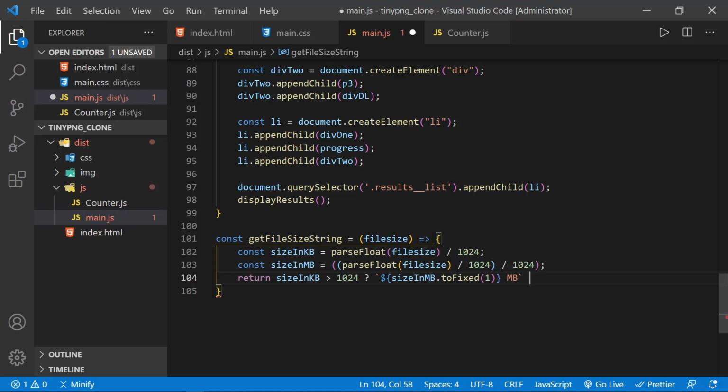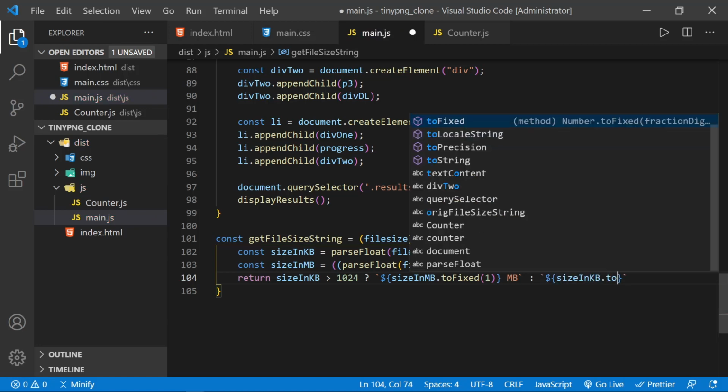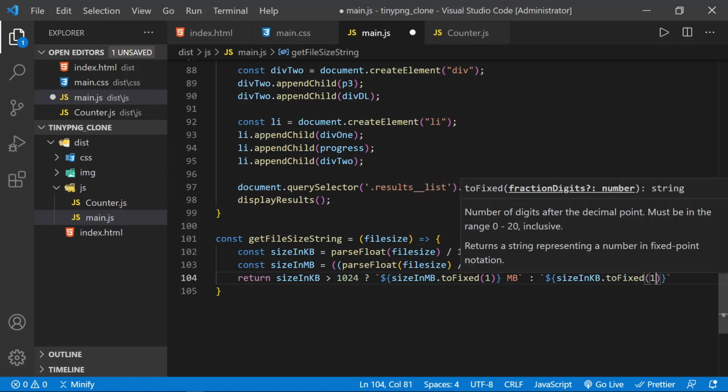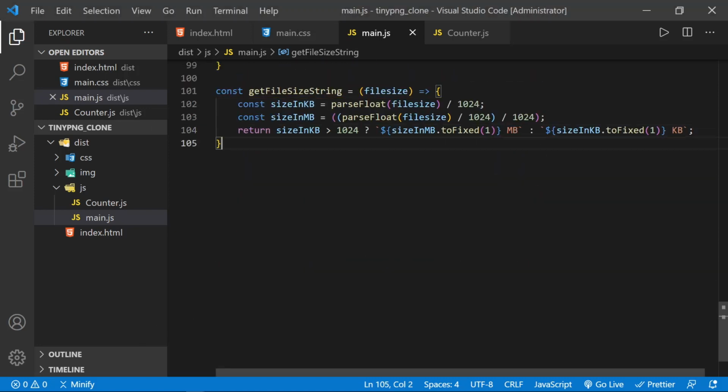But then if that statement over here is false, and this is how a ternary works, if the size in kilobyte is not greater than 1024, we're going to go ahead and provide the false value, and this will be the size in kilobytes instead of the size in megabytes. So we can say size in kilobyte toFixed 1, and then just provide the KB here at the end of this.